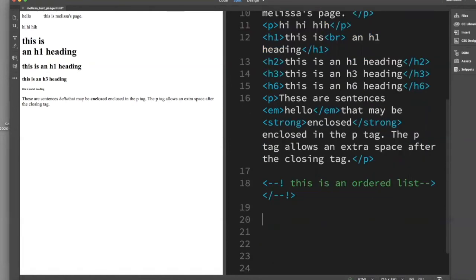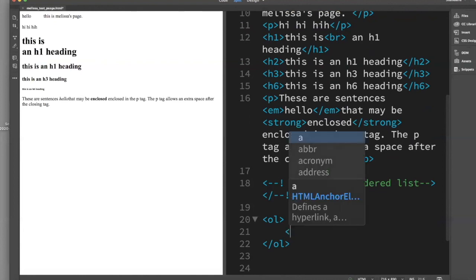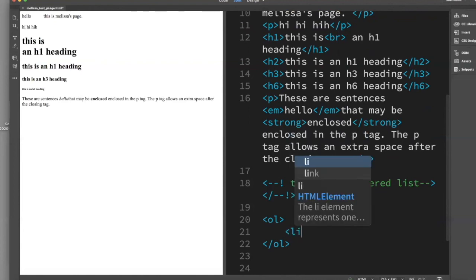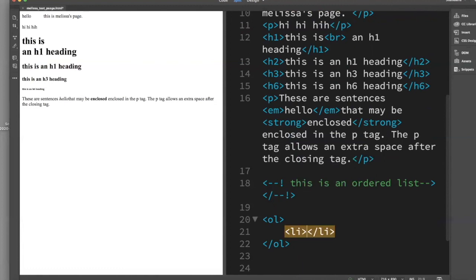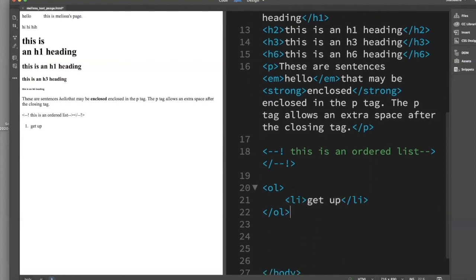All right, so line 20, I'm going to do OL. It's going to automatically put in my closing OL tag, which is nice, but you'll start to see ways that it's annoying. List item, so I'm going to do a list of what I do in the morning. Get up. That's my first list item. So you should see over here on the side, I've got a number and I've got a list item.